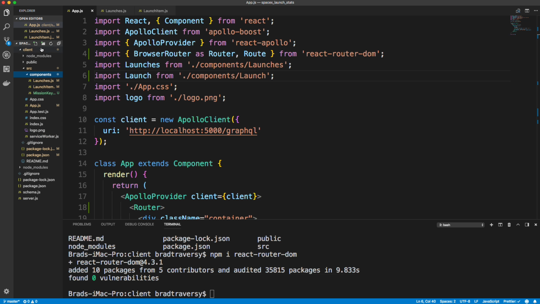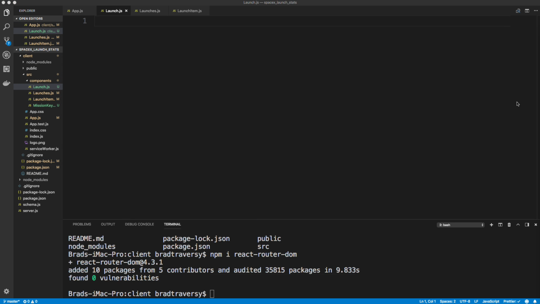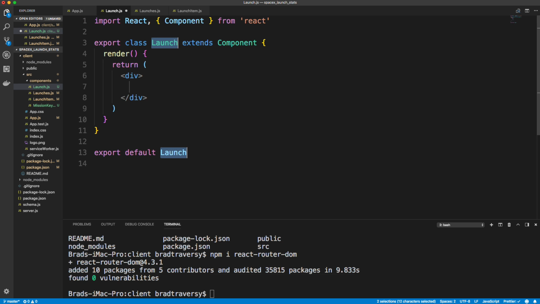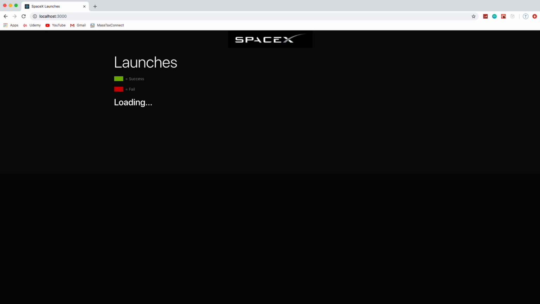So in components, let's create a file called launch.js. Okay, so this is going to be a class-based component, so I'm going to do RCE tab. And from here, just to get this working, let's just do an H1 and say launch and save. And now it should work again.